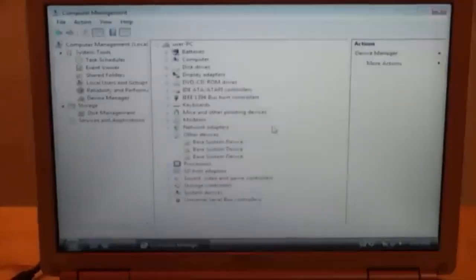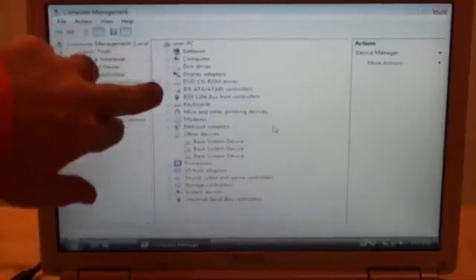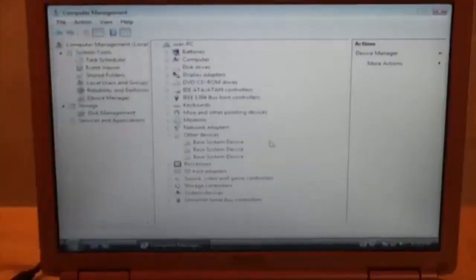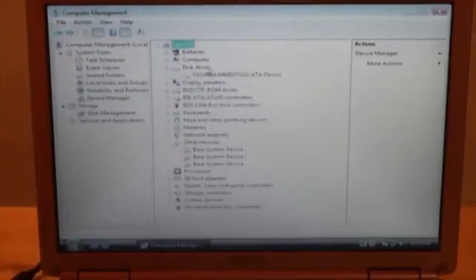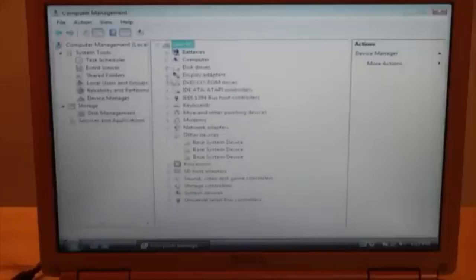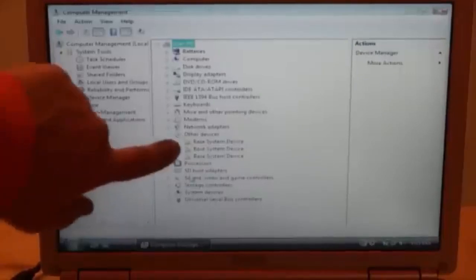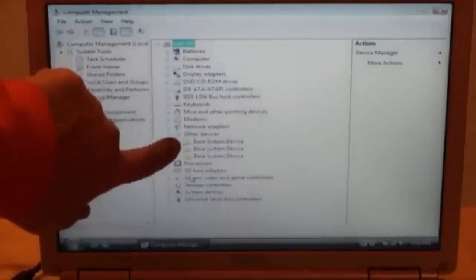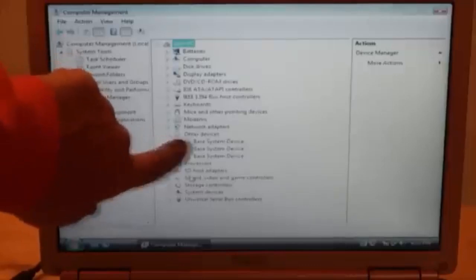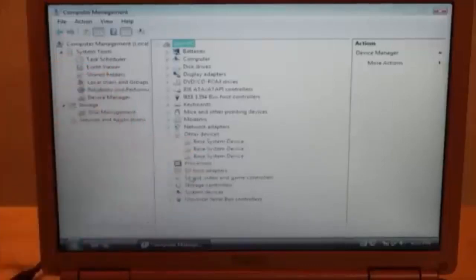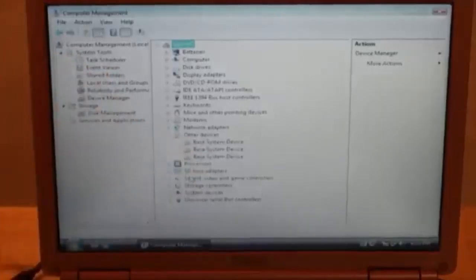Now what you'll see is if the device drivers are installed properly, you actually won't see much. It'll just tell you what disk drive is installed, and the display adapter, it'll tell you what display adapter is installed. Now if there is a problem, you will see a little yellow exclamation mark, or a circle with an exclamation mark in it. That means that there is a problem with that driver and it's not working properly.